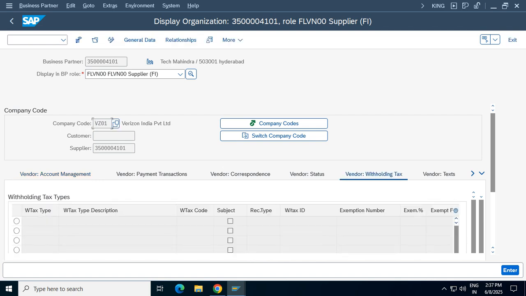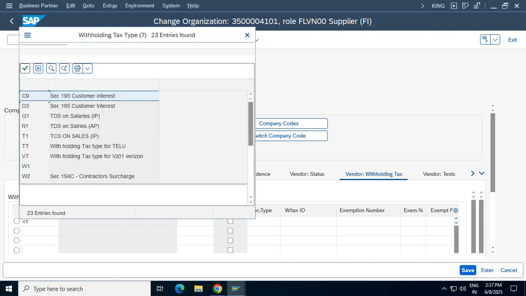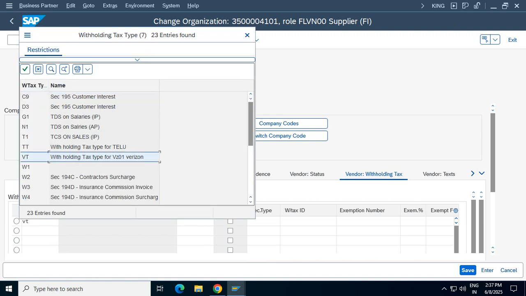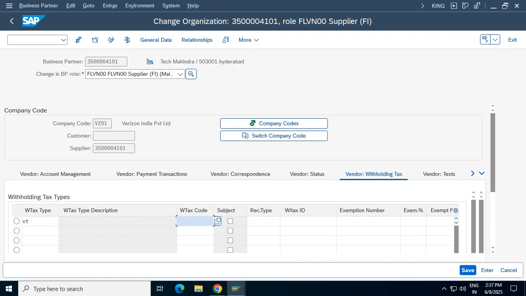Click on withholding tax. In the company code, in role FLVN00, in the company code tab, you will see one tab as withholding tax type. Here click on change mode. You have to give your tax type. What is the tax type we had given? VT, right? That's correct. VT, withholding tax type for Verizon. Now the withholding tax code is also VT, which we had given. This is subject to withholding. Yes, my supplier is now subject to withholding tax. Just ignore other parameters. Click on save.